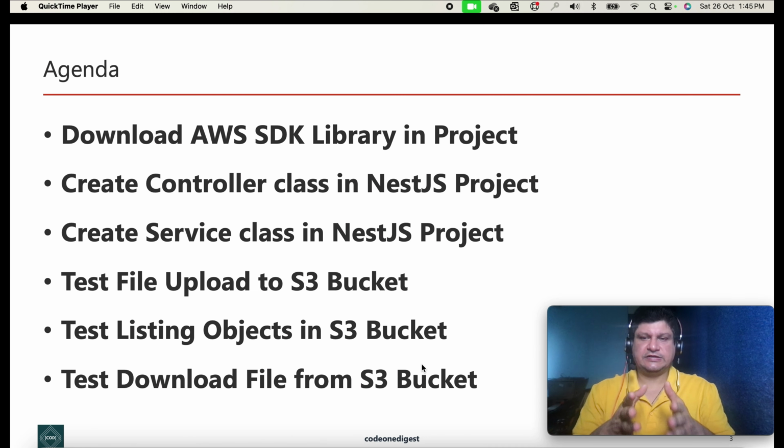Okay friends, here is the agenda of this tutorial. We will download the AWS SDK library and add it to our project. We will be creating a controller class to create some endpoints. I'll be writing a service class, which will contain all my business logic and code to communicate with the S3 bucket. Then finally, we'll be testing file upload, listing all the objects from the S3 bucket, and downloading a file from the S3 bucket.